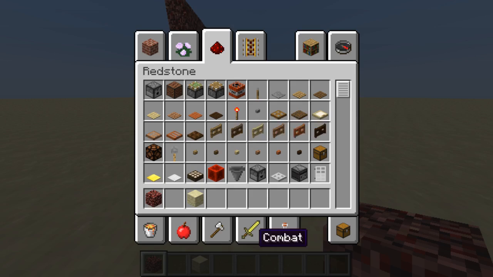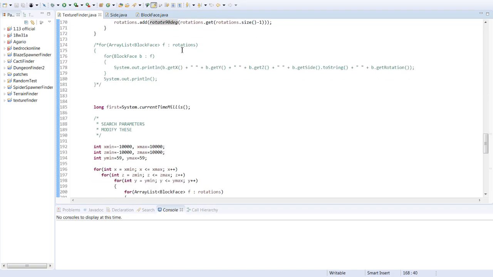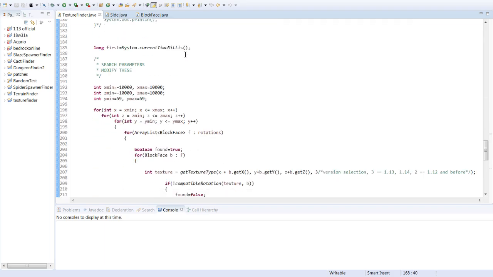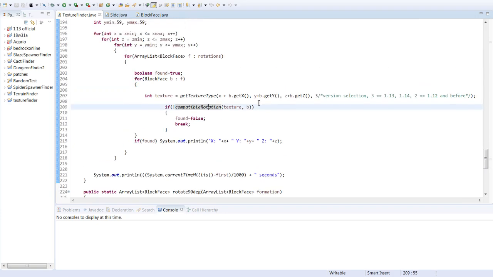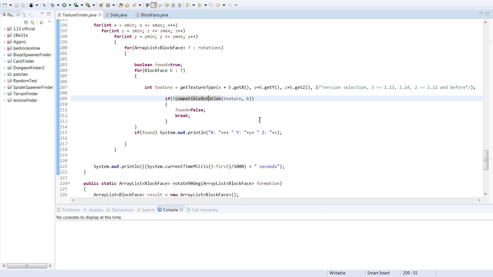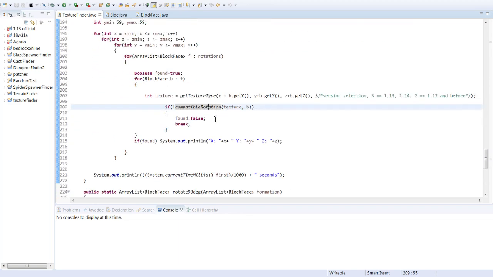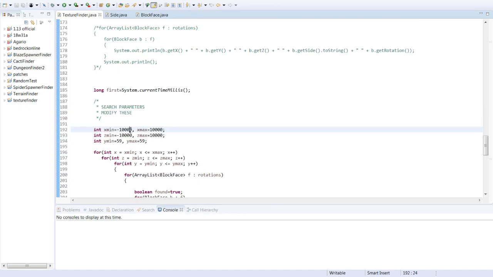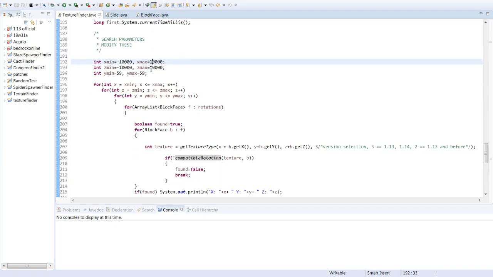So yeah, if we head back to Eclipse, we have this. It'll make the extra rotated formations for you. Here is just the search. It will check for compatible rotations on all of your block faces, and if they all are compatible, then it'll print it for you. So yeah, this is nice. We have this program in Java running on this single thread, but this can take quite a bit of time to do all these calculations if you're running this on your CPU. You can use multiple cores and run multiple threads for this as well.